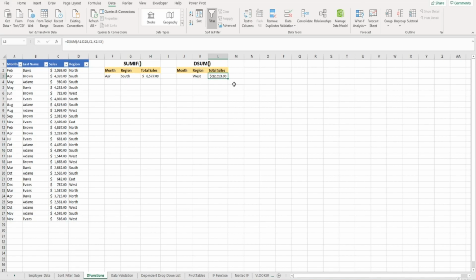And if we wanted to figure out the total sales for the North region, all we have to do is click inside our criteria and type in North.